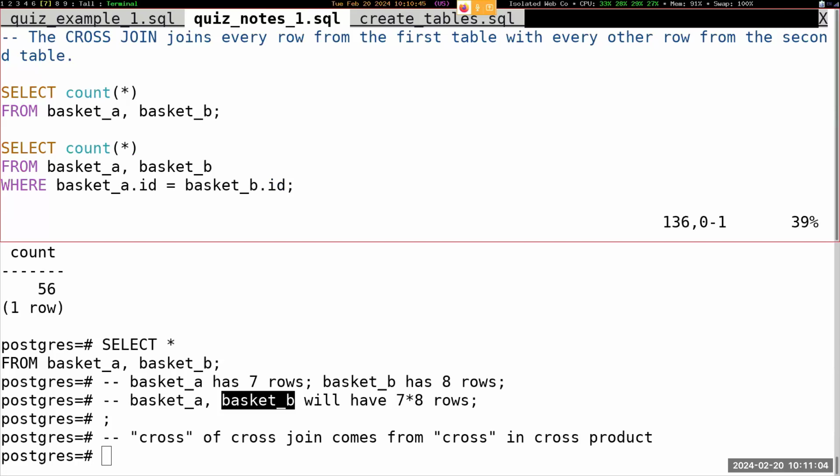Any questions about just mechanically, physically, what the cross join is?